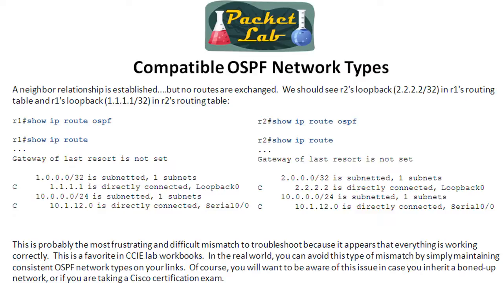So in the real world, you're going to want to be aware of this possibility because, again, this sure looks like it's working, but it's not.